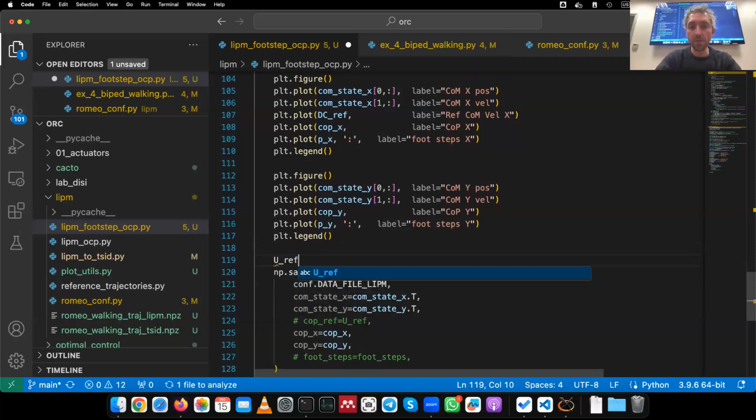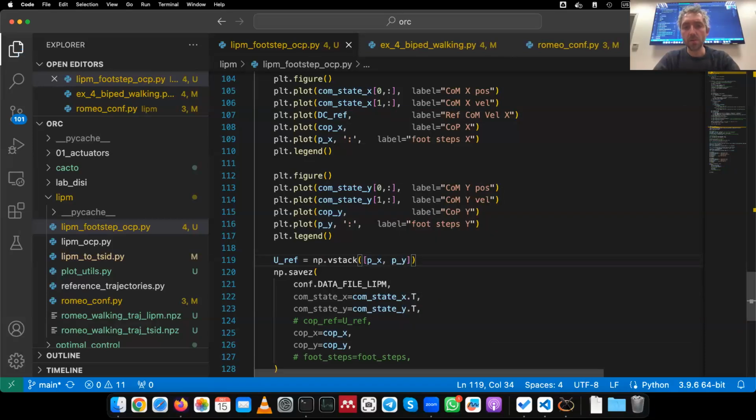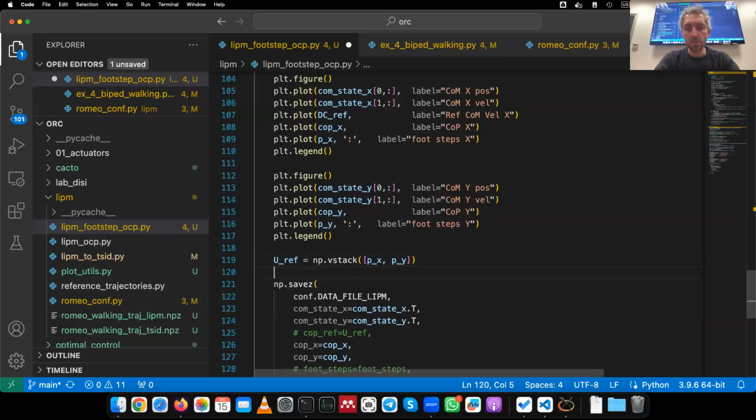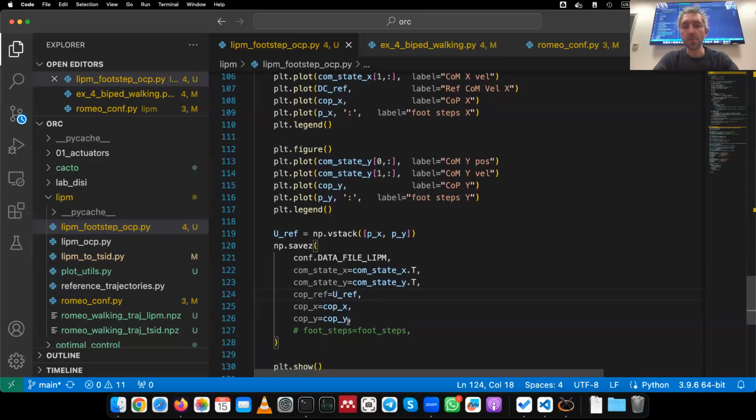It's just urf equal np dot, not sure if it's a vertical stack or a horizontal stack, but let's try with a vertical stack. So we just stack on top of each other px and py. And then I'm going to check whether that is the correct size. So that's pretty easy to fix.